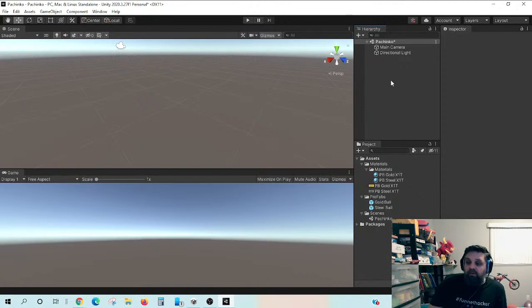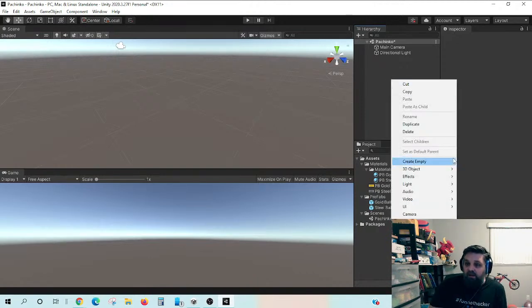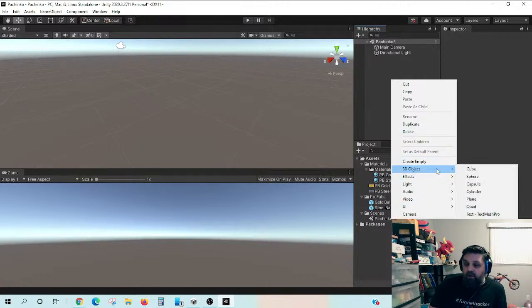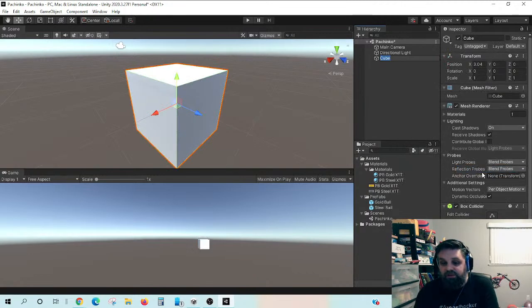So now we want to add a new game object for the background. So create a 3D object. We're going to create not a plane, I think maybe a cube. Yeah, I think it's going to be a cube, and we're going to stretch it out.